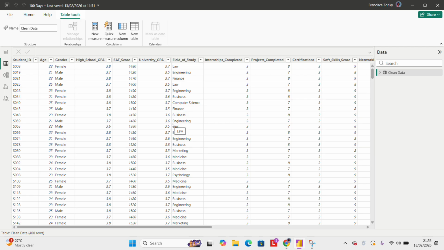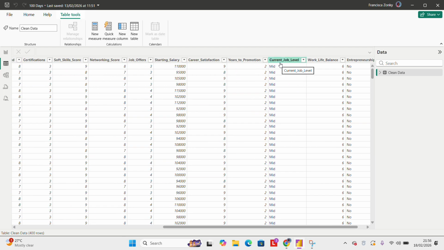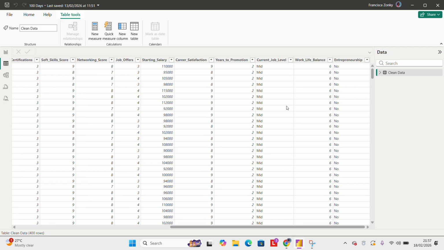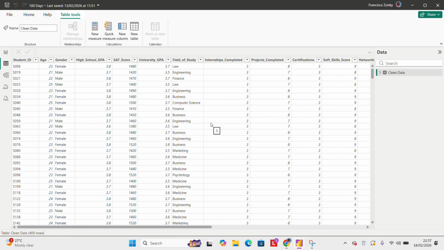So I'm going to focus on gender. Gender is actually categorical data. So note, when you are trying to get your objectives and create charts, note your categorical data and your numerical data. For this data, we have gender as categorical data. We have field of study also as categorical data. We also have the current job level as categorical data, and then entrepreneurship also as categorical data. The rest are mostly numerical data. So you have to take note of that.